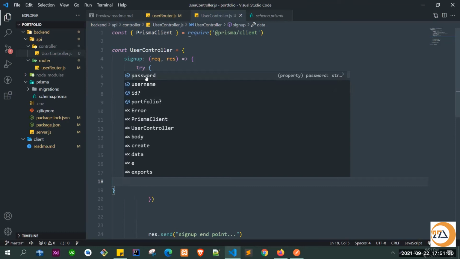As you can see, the password we need to pass, the username we need to pass, and the ID has a question mark. It means ID is optional. You can pass it, or the database will automatically generate it for you. So we don't need to pass it. And the portfolio is the same, so you don't need to pass it, or if you want, you can pass it. So we will not pass these two things. We will just pass username and password. These are the required fields.